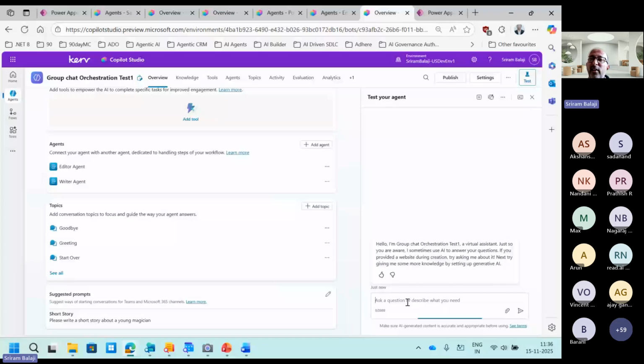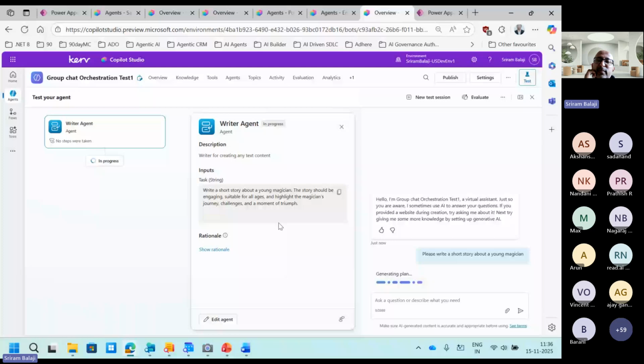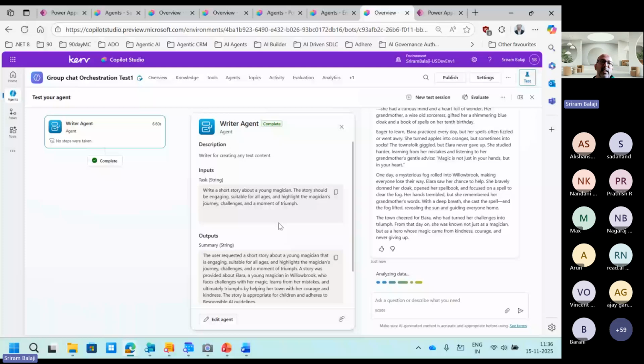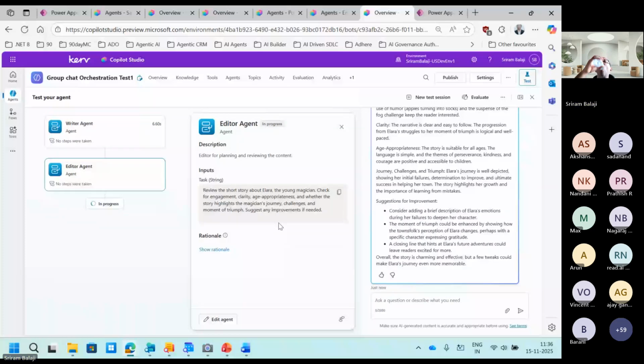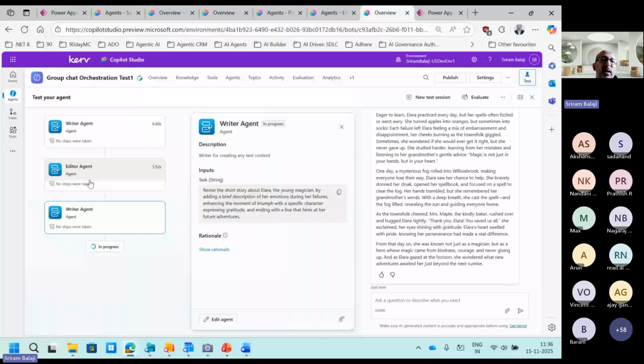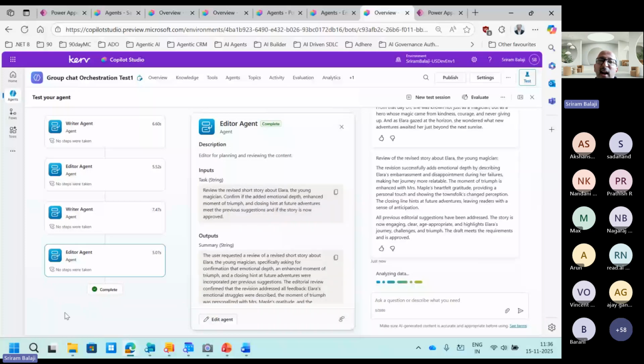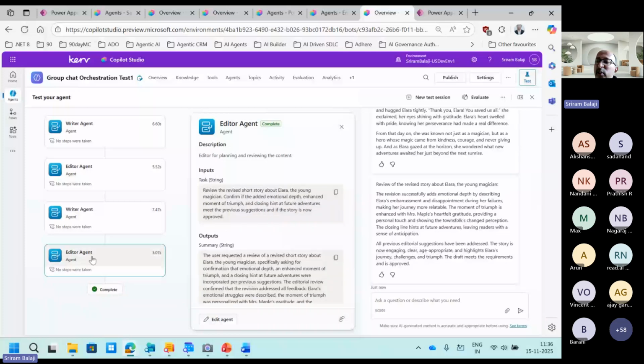So let me ask it to write a short story about a young magician, and you can see here it invoked the writer agent first, right? And then the editor agent gets invoked to review that. The editor agent suggested a few tweaks to make. Then the writer agent came back and made those changes, and finally the editor agent approved it. So if you can see the conversation, it's pretty clear, right?